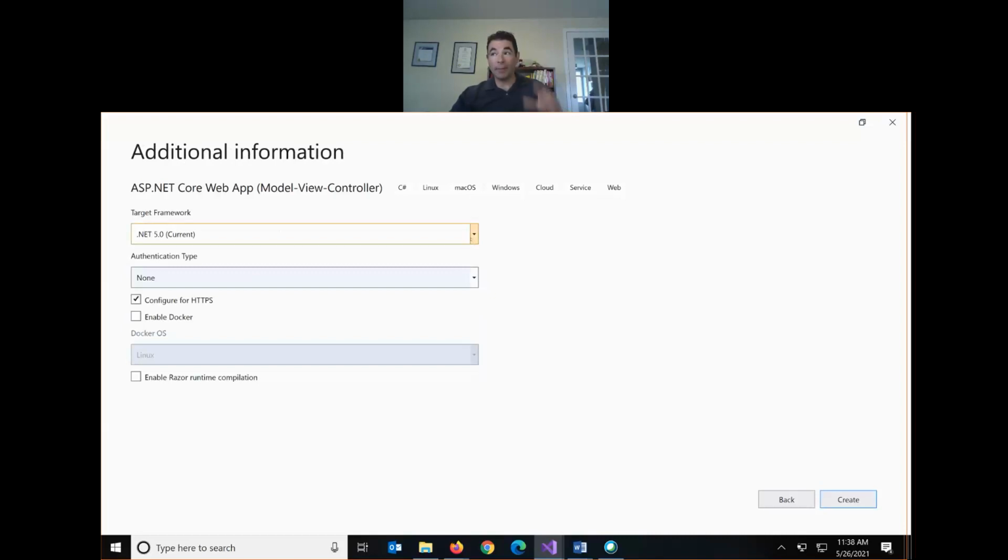So my framework is targeted for the current version, .NET 5, but we want to change one option here. Notice authentication defaults to none. So that means everything's going to be public. There's no registration, login, or any kind of authentication checking. We want to change that because we want to have two kinds of users in our store. We want to have our customers who can shop and make purchases and check out. And then we also want to have an administrator that can manage the products in the store.